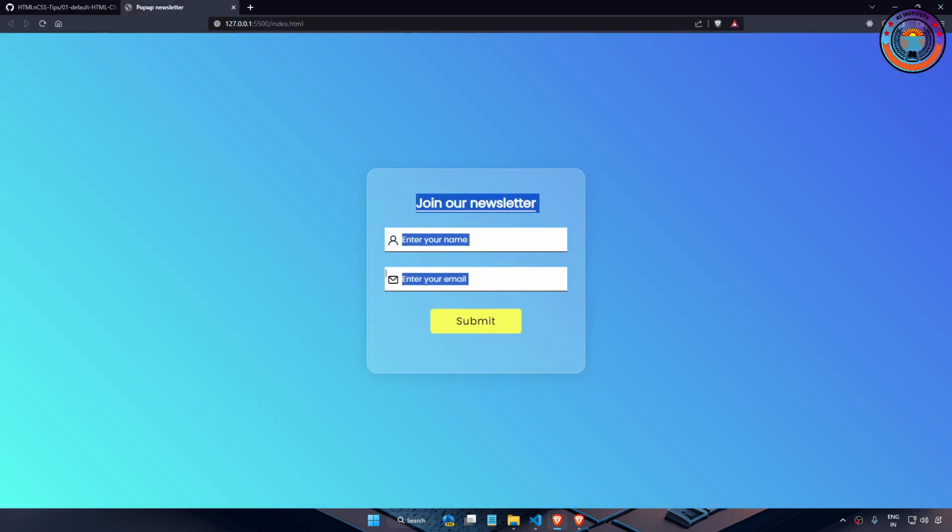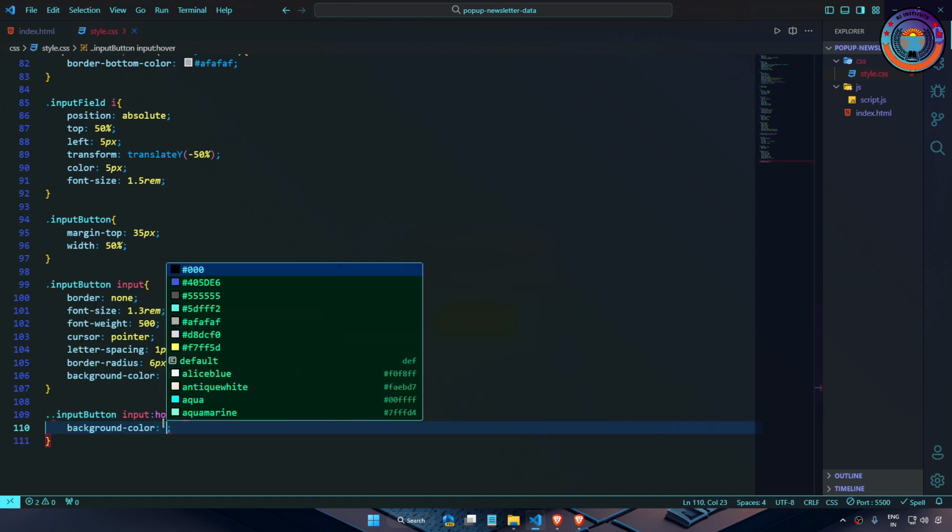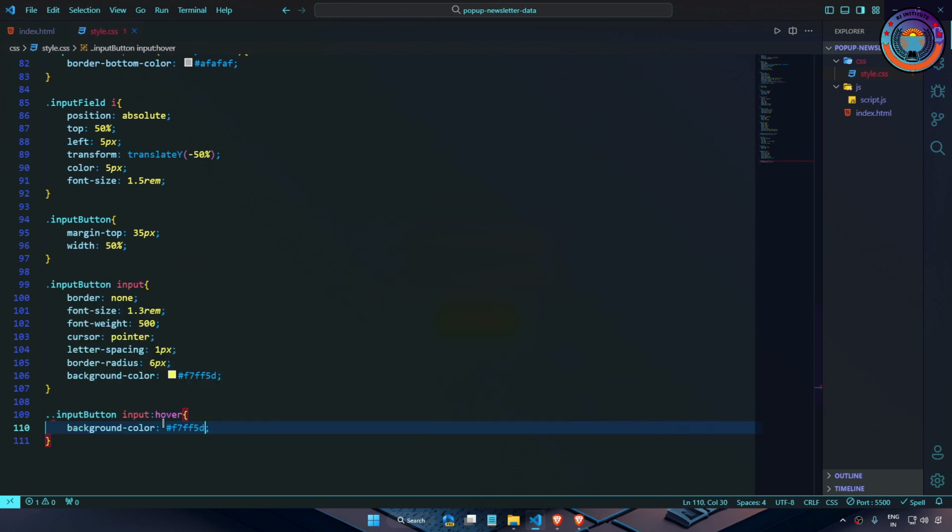So we have perfectly made our form. Now let's just add some hover effects over it. The background color should be changed to a little bit dimmed.